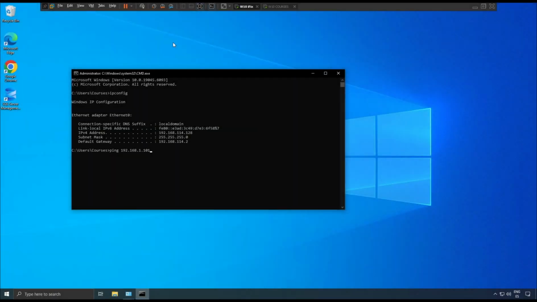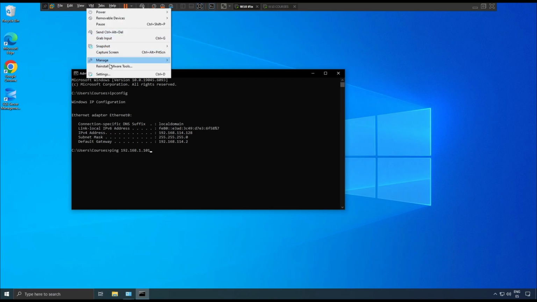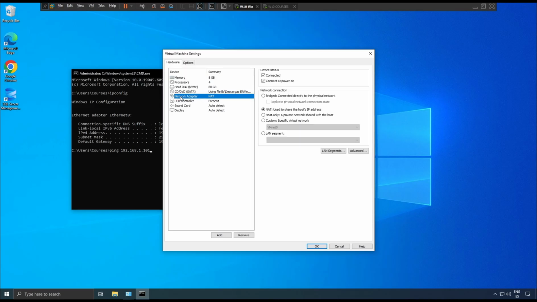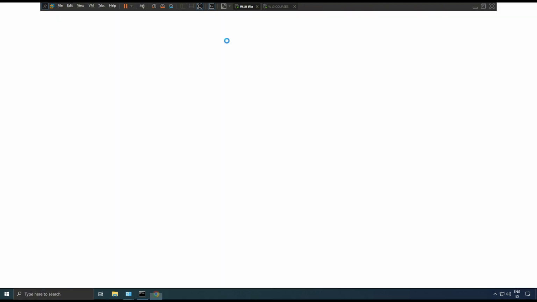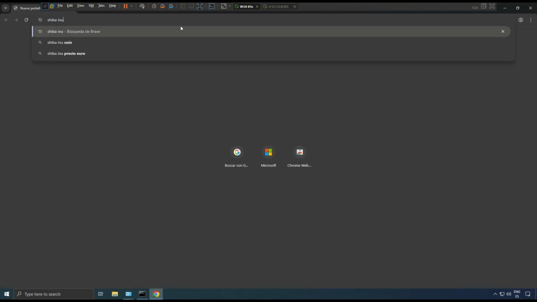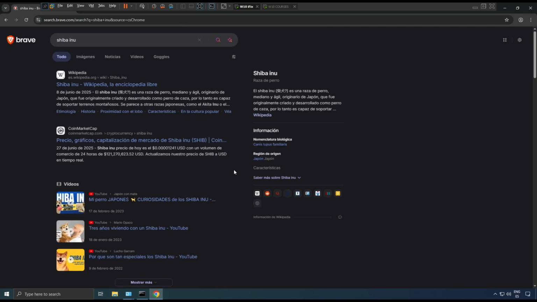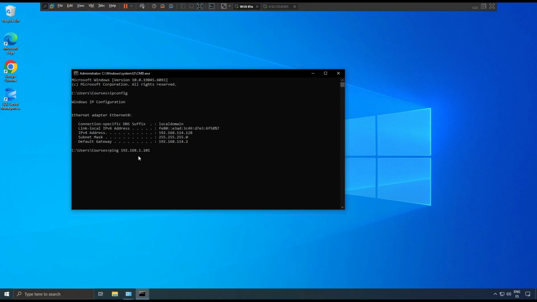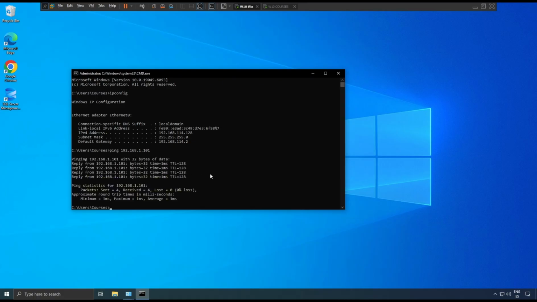To configure it, simply open the machine's settings box and select NAT mode. As you can see, if we do a search on the internet, it works correctly. And if we try to ping the virtual machine configured as bridged, we get a response.